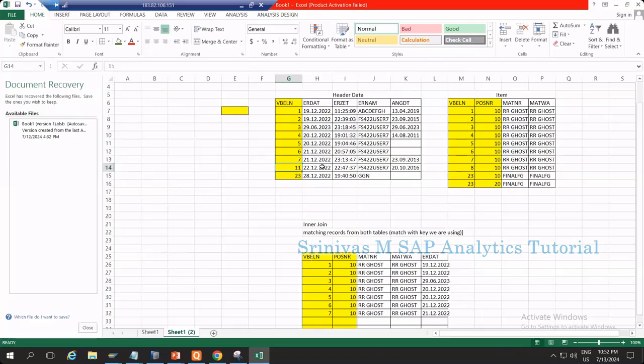11 is there. Is 11 available on the right hand side? No, it is not available in the key. So definitely this record won't come into my output. Then the next one is 23. Is 23 available on the right hand side? Yes, it is available. But how many times is very important. We have 2 times.